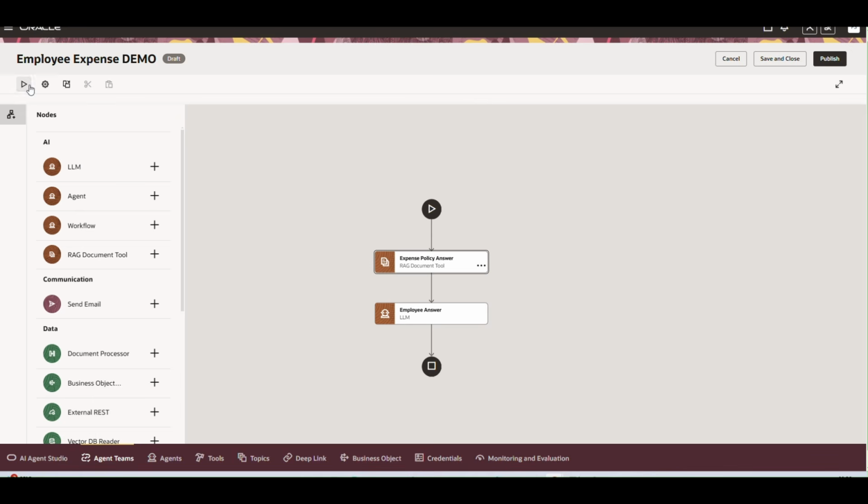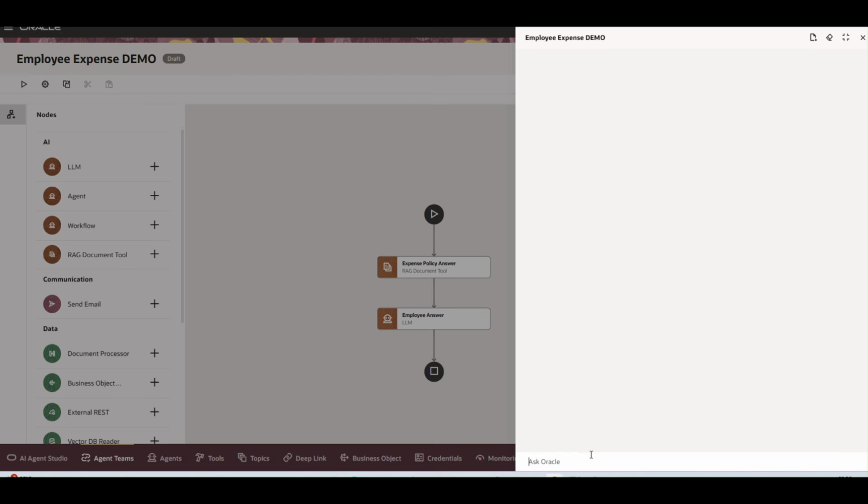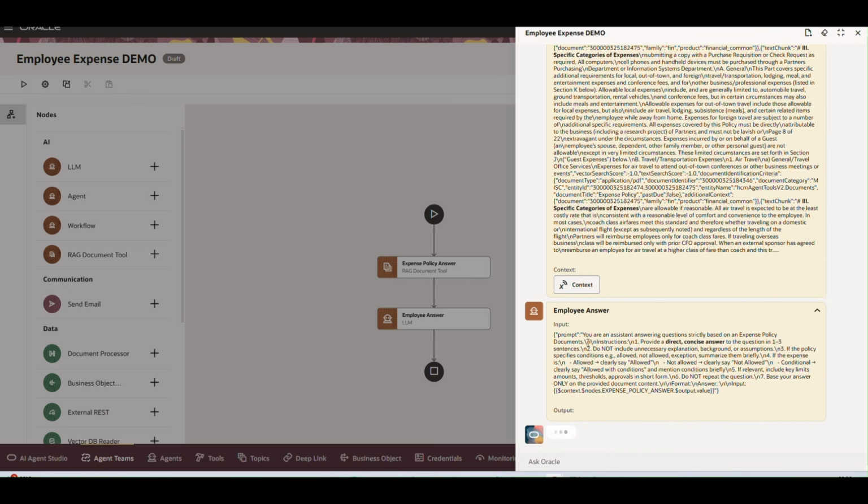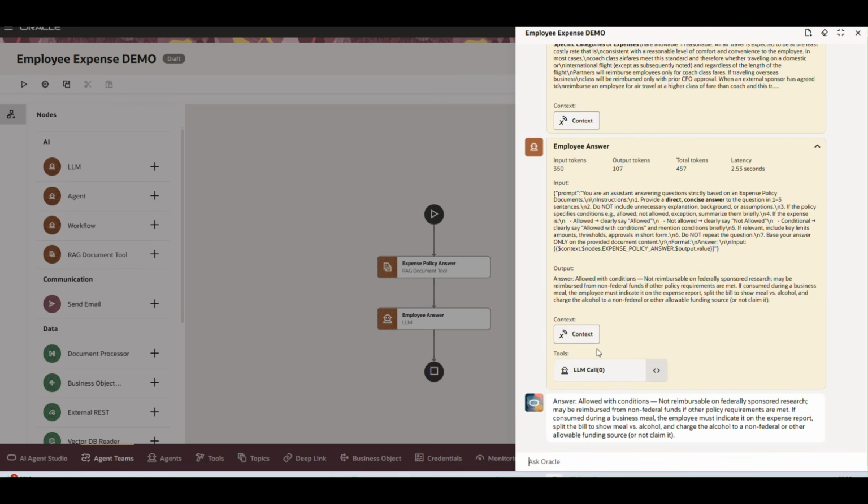Okay, now if I go ahead and ask the same question which we asked earlier, like, are alcoholic beverages reimbursable? Now it will give me a precise answer, which I was looking for and was not able to understand from the earlier one. Okay, so this LLM node will give me that.